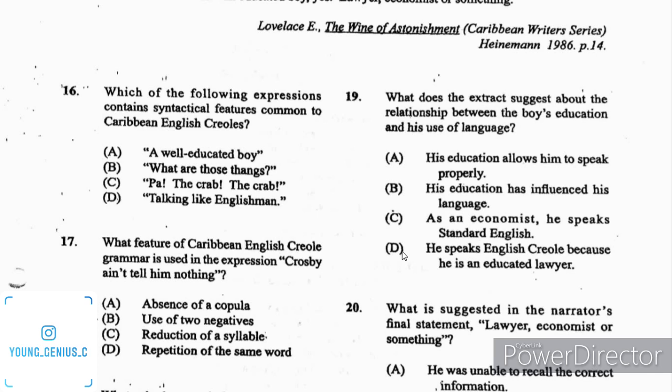Which of the following expressions, that's number 16, contains syntactical features common to Caribbean English Creole? A well-educated boy, what are those things? Pa, the crab, or talking like Englishman? I would say talking like Englishman. I wouldn't go with A because probably that would fit under Caribbean standard English rather than the English Creole.